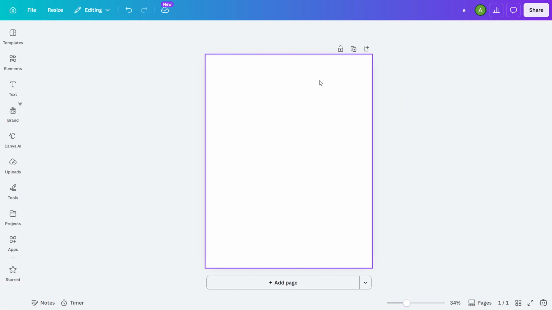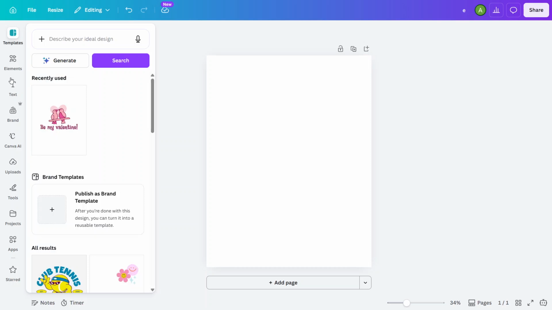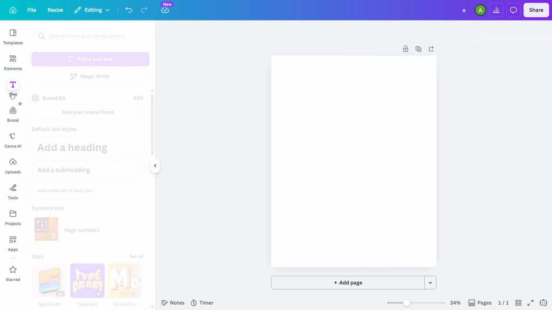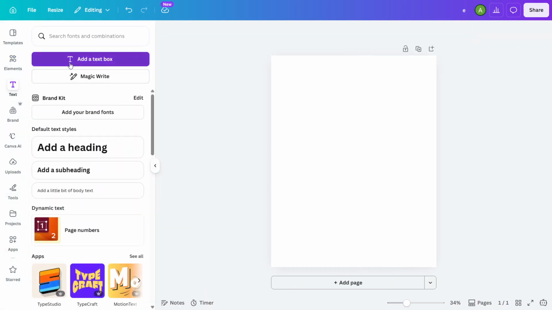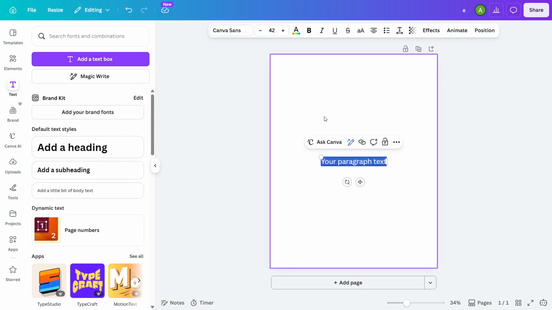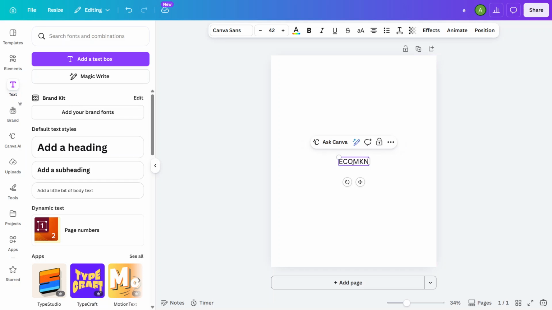When the editor opens, look again to the left panel. This time, click on Text. On the text panel, select Add a text box. A new text box will appear in the middle of your canvas. Click inside that box, highlight the placeholder text, and type the words you want to appear on your t-shirt. You can drag the text box around to position it where you want on the shirt area.